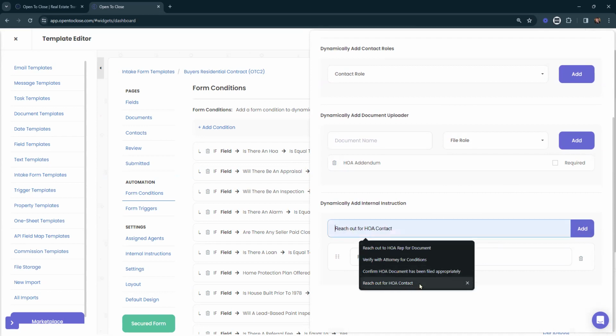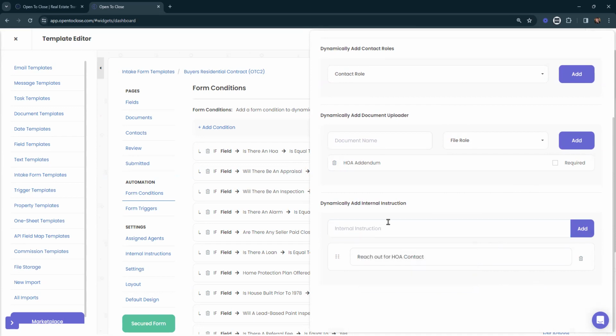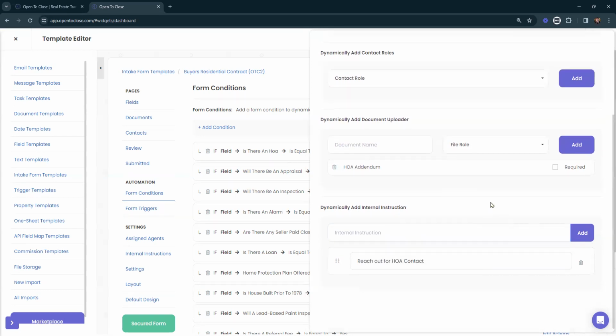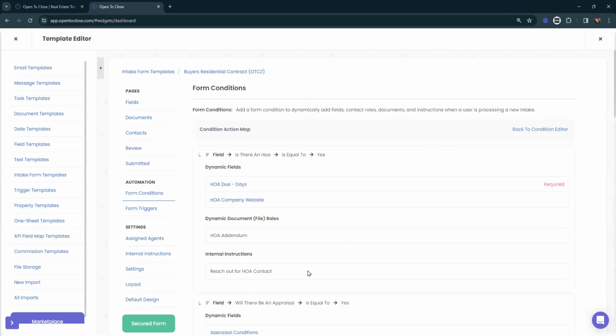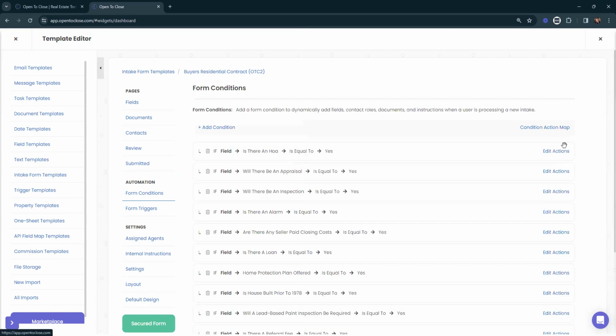We've got ones that'll say HOA contact, HOA rep for documentation. Maybe we need to verify attorney for conditions. Maybe we need to confirm that the HOA document has been filed, right? So we can add on any number of instructions here. I'm going to go ahead and scroll to the top and say close. And that's how we've built out that form condition. If we click on condition action map, you're going to see that condition action map for this particular form condition right here. We'll go ahead and say back to condition. And that's the end of that.